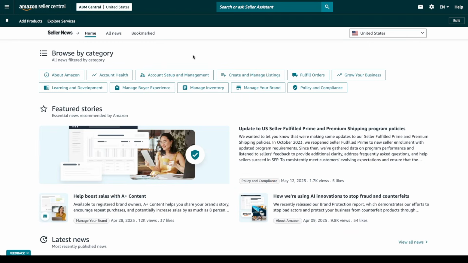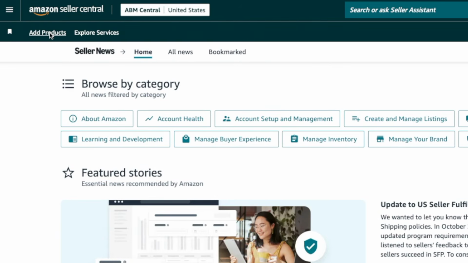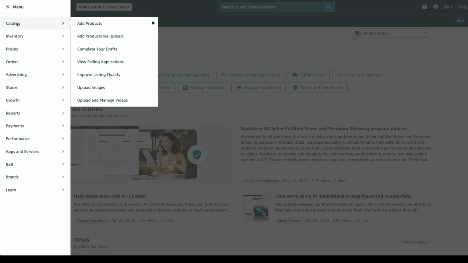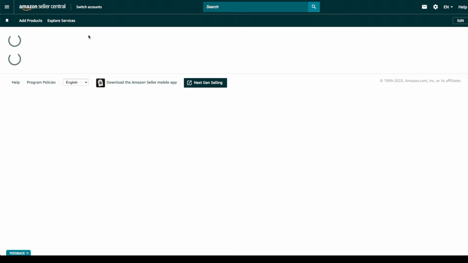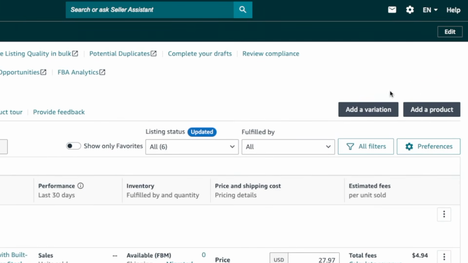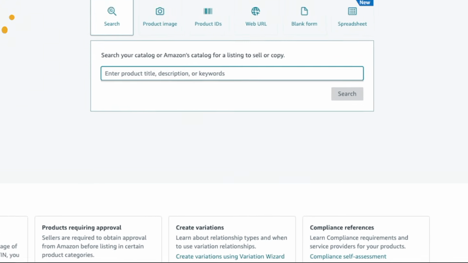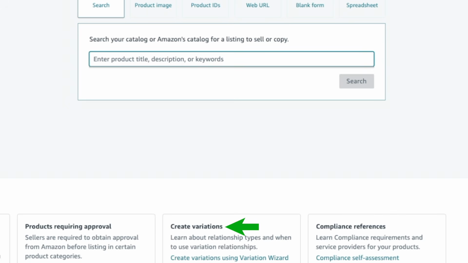Okay, so in order to create a new product listing, log into Seller Central, and at the top here, you can click on Add Products, or you can click on the menu, Catalog, Add Products, or if you're on the Manage Inventory page, you can click on the Add Product button here. Now, you might notice down here that it says Create Variations, but if you haven't already created any product listings yet, you won't be able to use this wizard, but I will go over how to use this later on in the video.